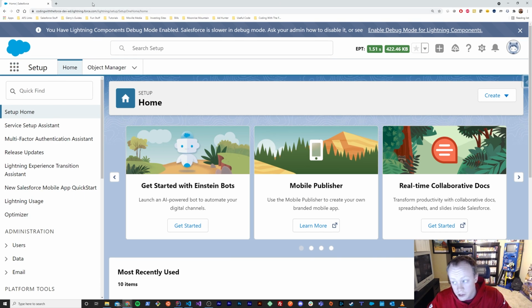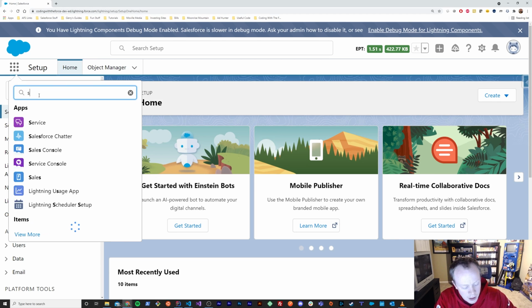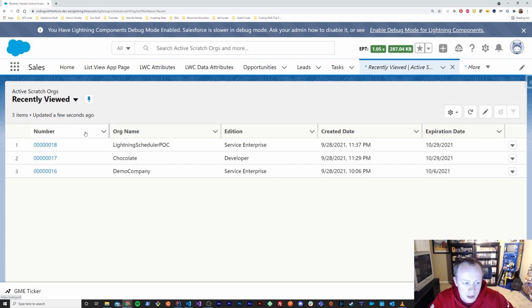Obviously, we can do this from the Salesforce CLI. We can also do it from Visual Studio Code. You can also do it from IntelliJ. But let's see how we would do this just from setup. So if we wanted to remove some scratch orgs from setup that are still around that we don't need, you can actually just, in the app launcher here, type in active scratch orgs, or just scratch orgs, and active scratch orgs should come up.